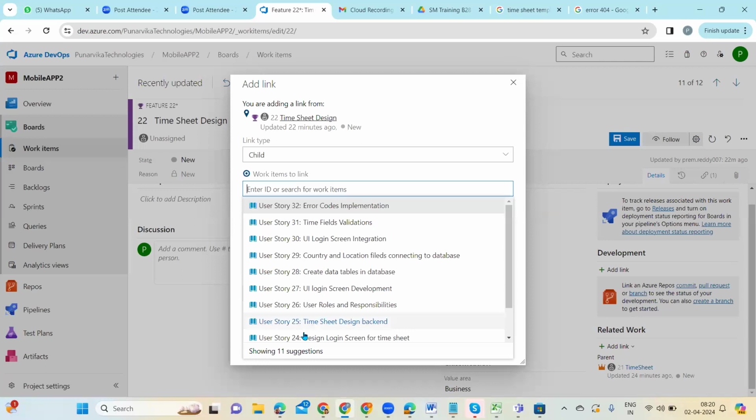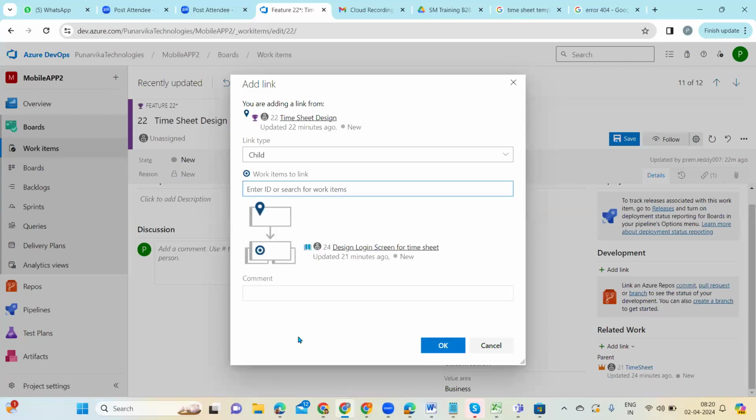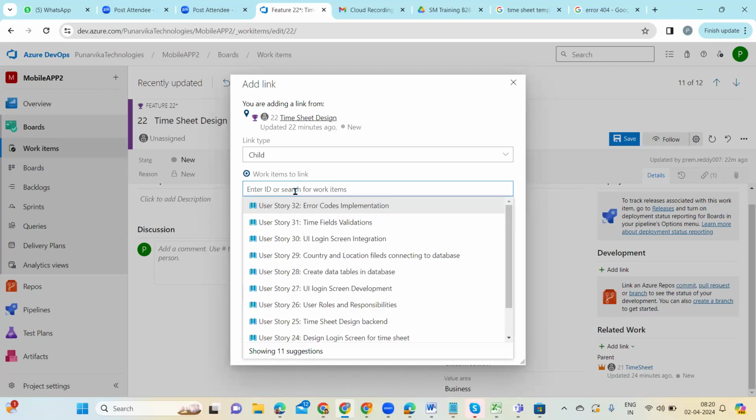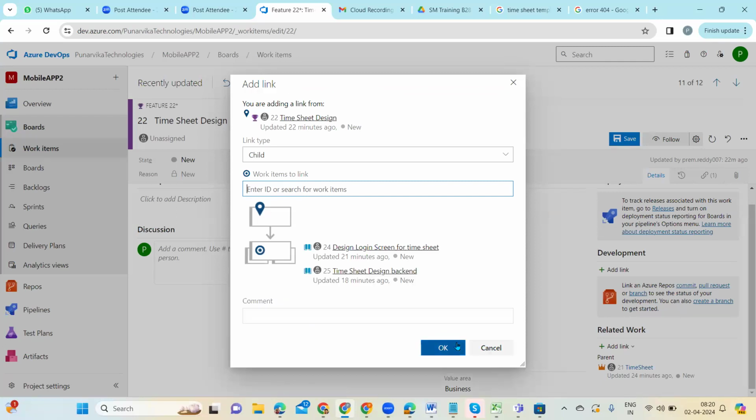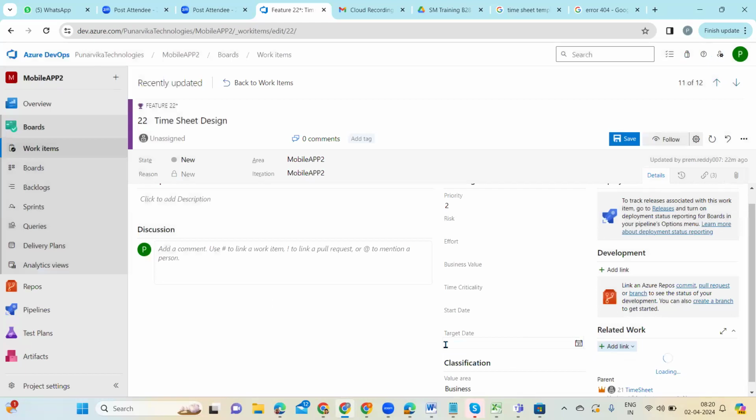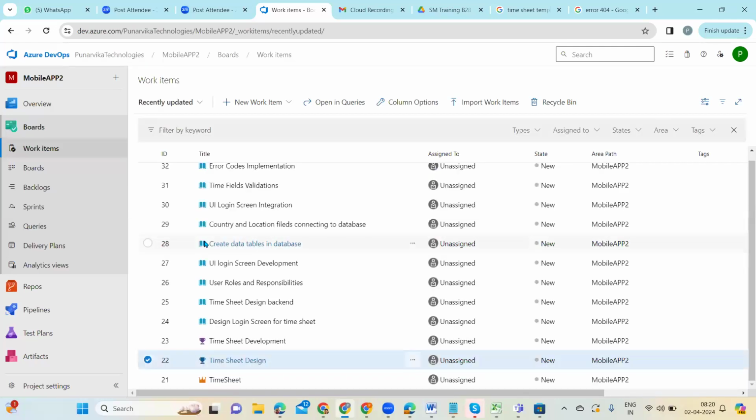Two are there. One is design. So I can add one more. Backend. So the two design stories are now added. Okay. So you need to click on save. Just saved. Okay.